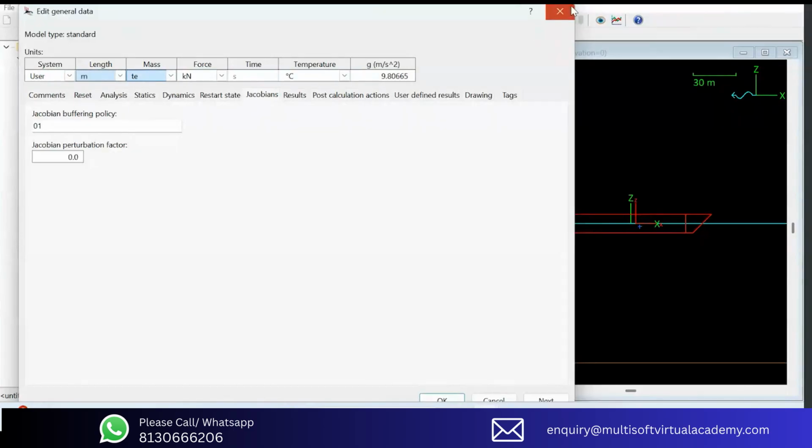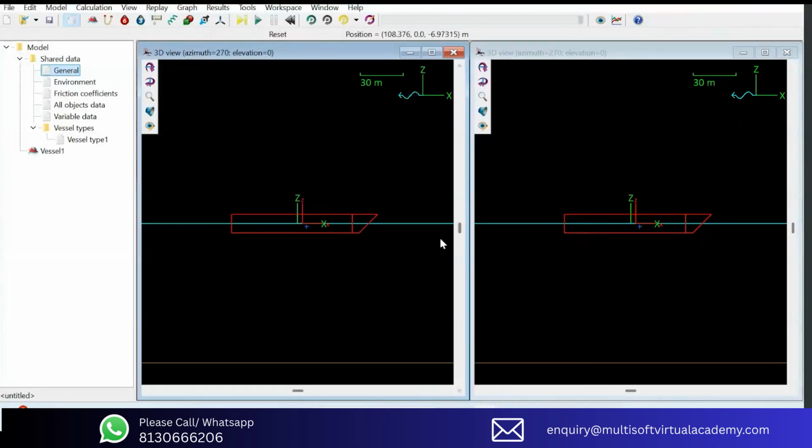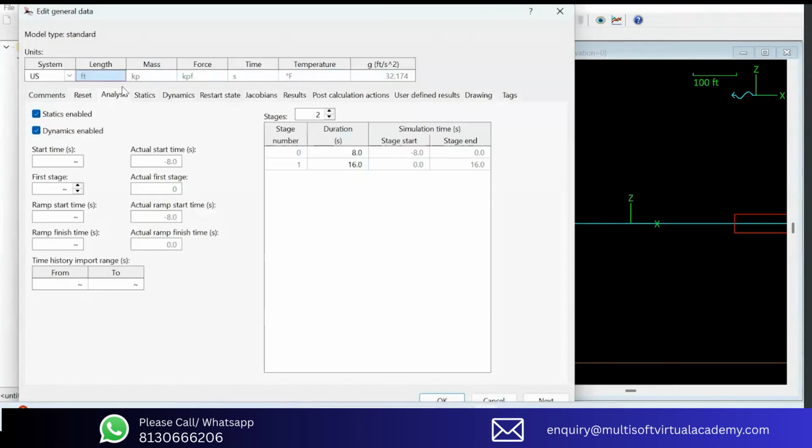One of the good features in OrcaFlex is if you already have a model available and you have selected, then I think one of the other most useful tabs in this is analysis.